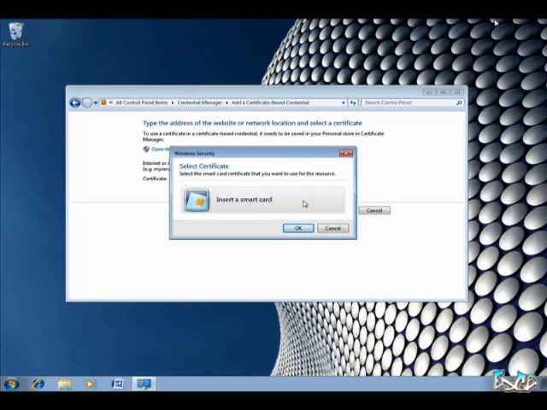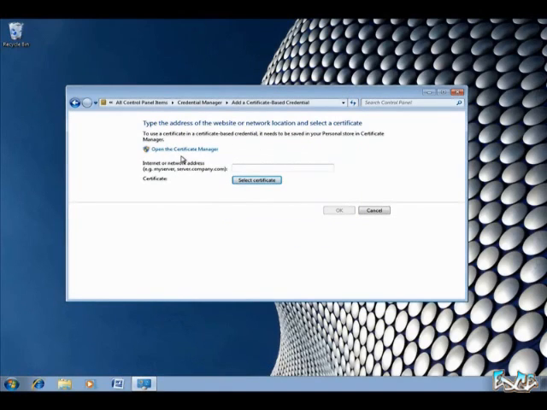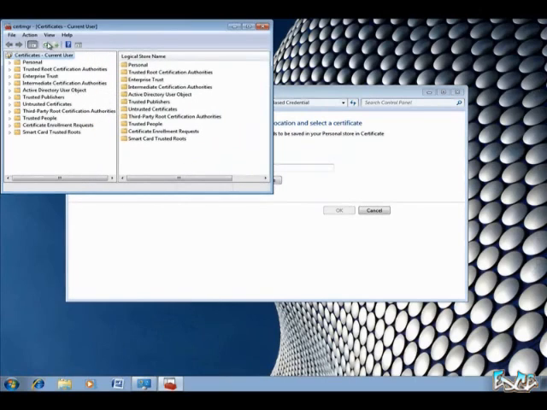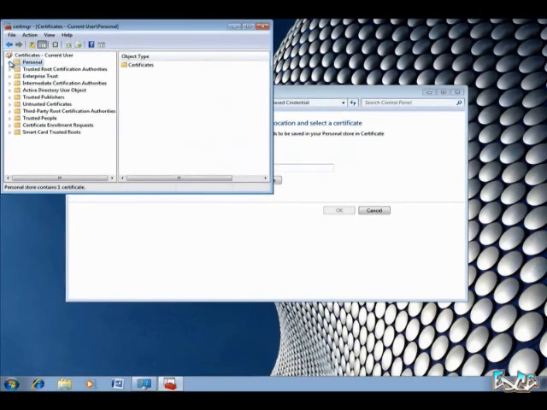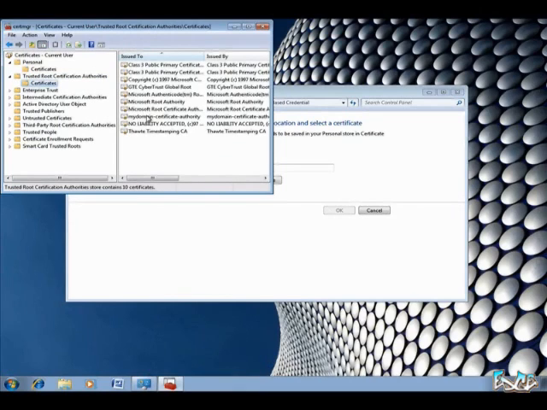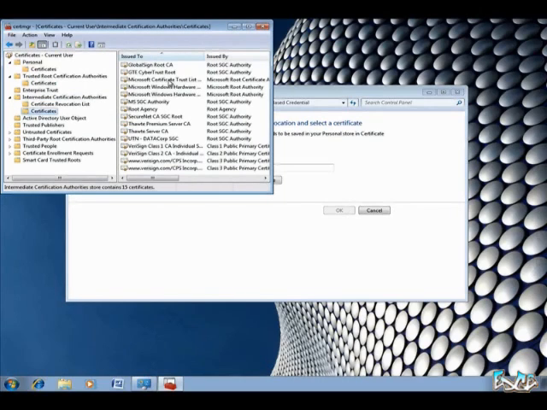So getting back to this window here, if you have a smart card with the appropriate certificate on it, you need to insert your smart card at this time and then choose OK. To manage your certificates, you can click on Open the Certificate Manager. In the Certificate Manager, you'll find your personal certificates, such as mine here, and a listing of your trusted root certificate authorities, such as my domain certificate authority, and there's a long list that are already configured for you as well.